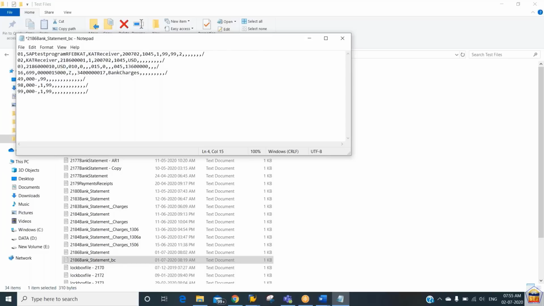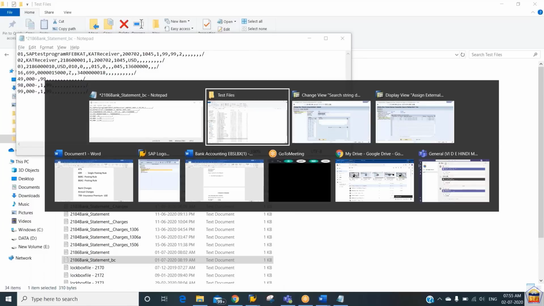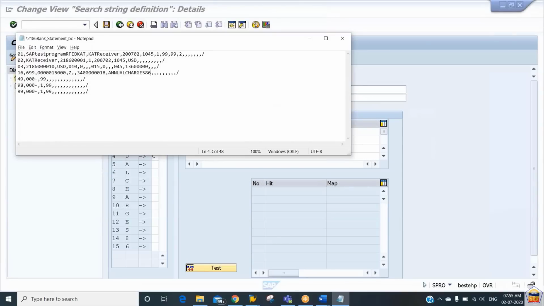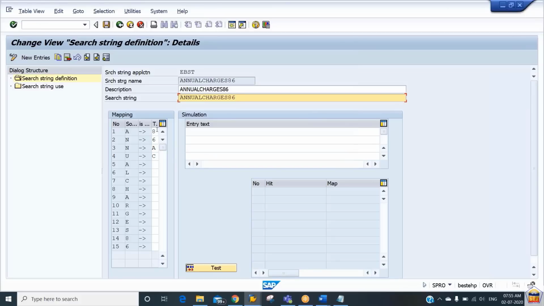Let's have the bank charges as 150 USD. Then the reference number is different. And here, remember, this is an important thing. Here we are expecting from the bank that in the statement, always for the annual charges, the text should be like this. Here, the text would be annual charges 86. So if the system finds this annual charges, then this search will get triggered and this posting rule system will determine, whatever the account symbol we have assigned in this posting rule, and to that account symbol we have assigned the GL, so that GL will be determined by the system.